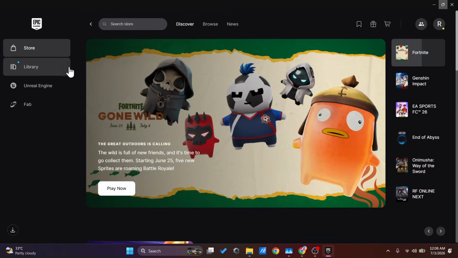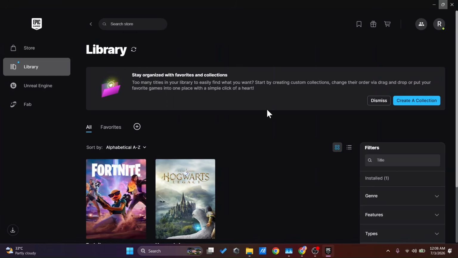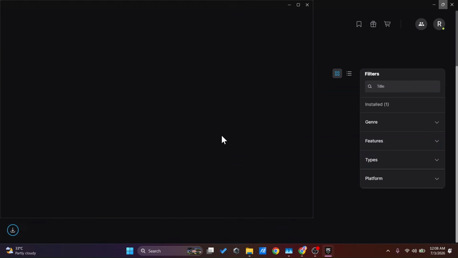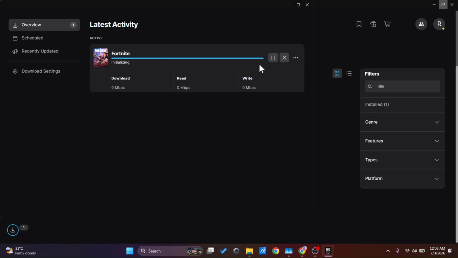Now after it is open, just go to the library and find the Fortnite and click on it and just resume it and see if the problem is fixed or not. And as you can see, the download is started and my problem is fixed.